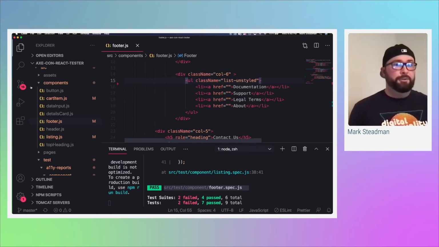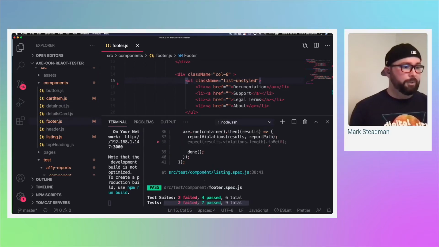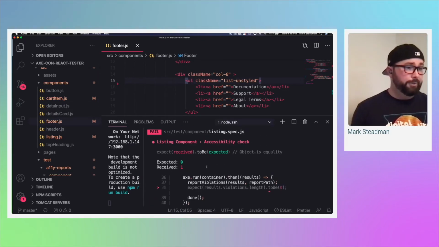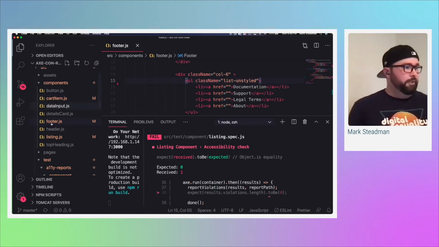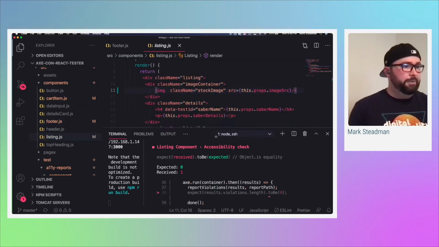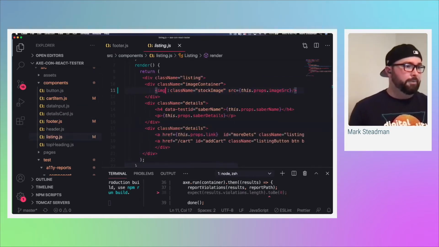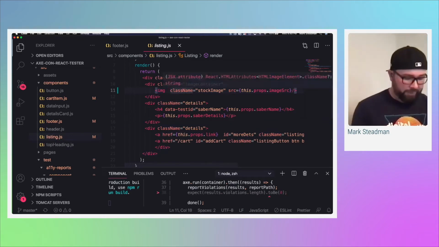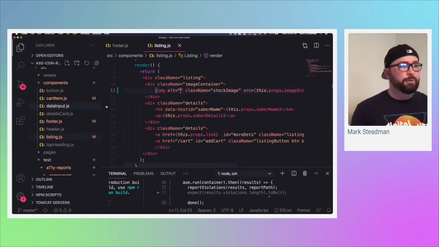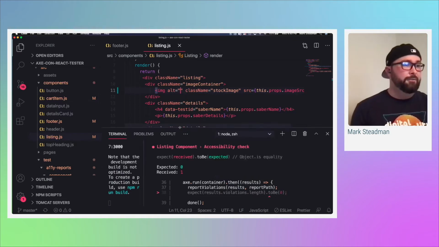Now, what I'm going to do for demonstration purposes is fix the rest of the issues that exist in here. I know there's a couple other ones. Okay, listing specs. I'm going to go to my listing. This listing is calling out that I have an accessibility violation on the image. I like putting this into this conversation. This is a relatively straightforward and easy fix.